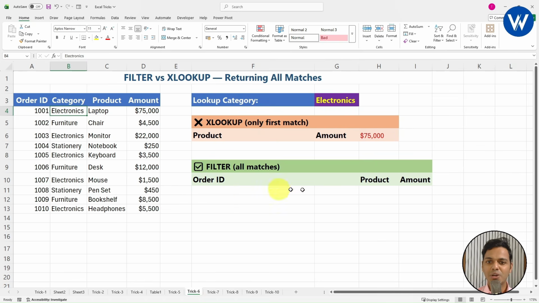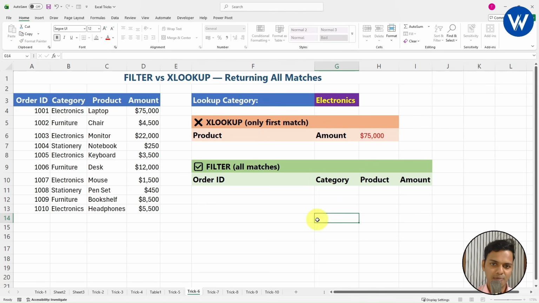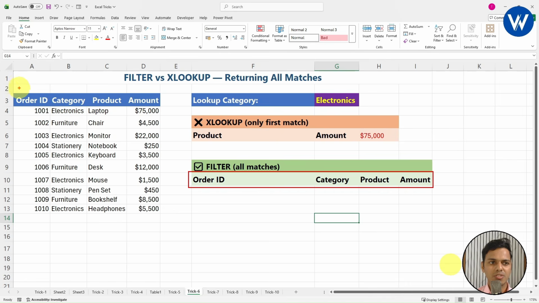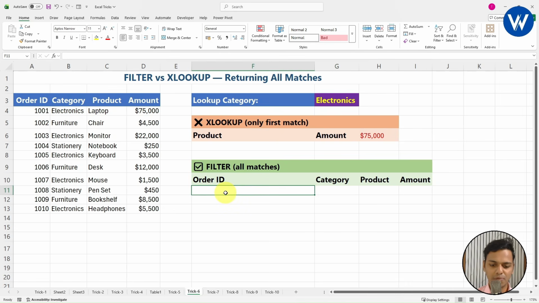Yes, with the help of the filter formula you can save your time. Let me demonstrate. First, here I will take the category also. Let me write category. Okay, done. Now let me tell you one important point. Whenever you are using the filter function, first you need to take the columns. The column should be the same as it is. Take the column. Here we will be using the filter function.